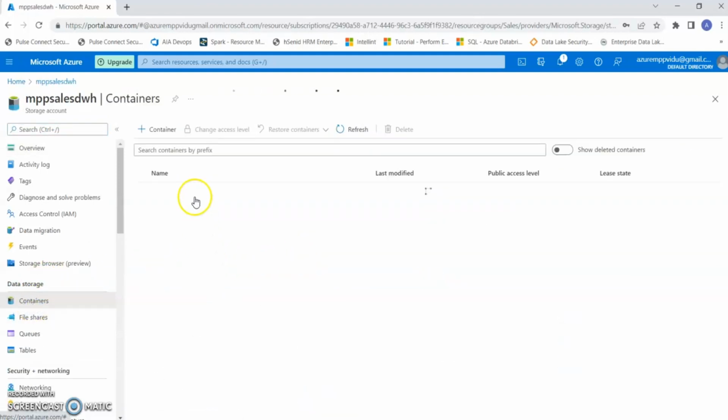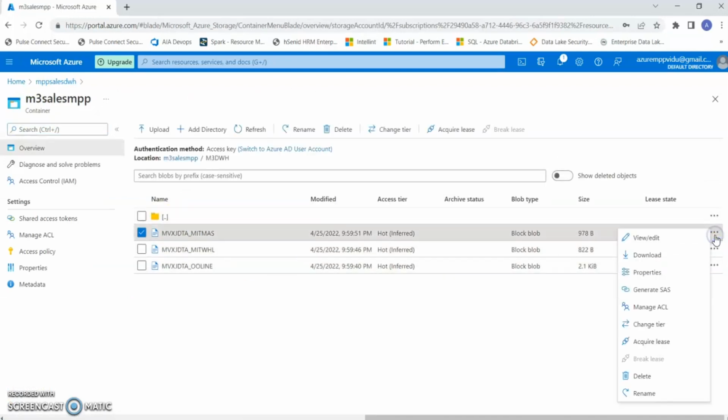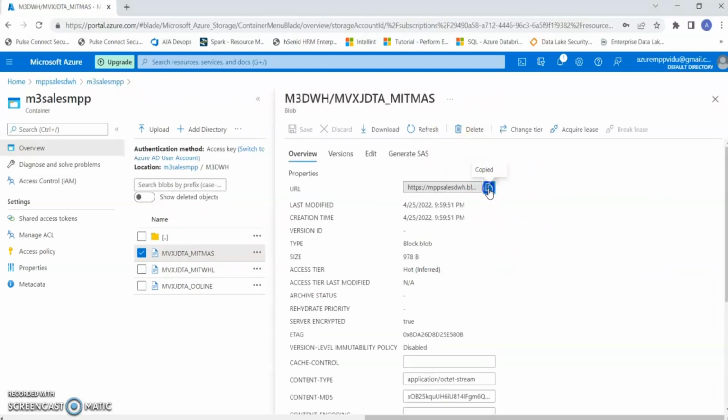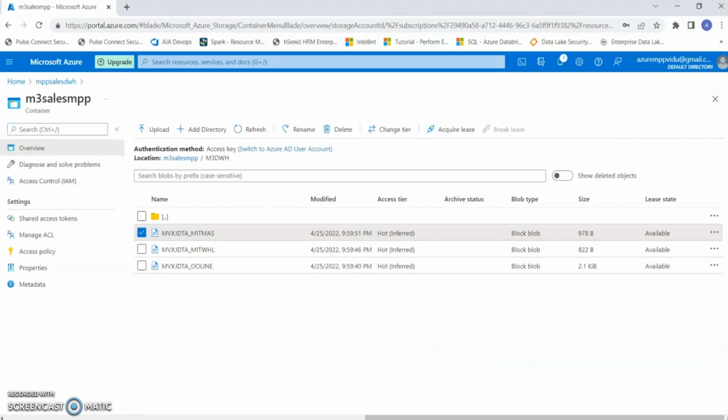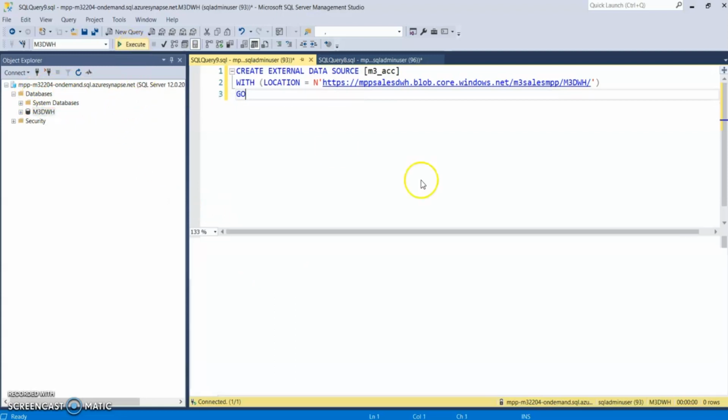Inside the container, this is it, get properties. Okay, let's copy this one, and let's paste that URL here. Okay, remove the file name. For this folder we are going to create an external data source on this database that we created in the Azure serverless endpoint.